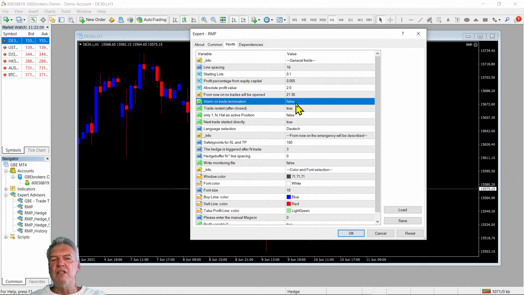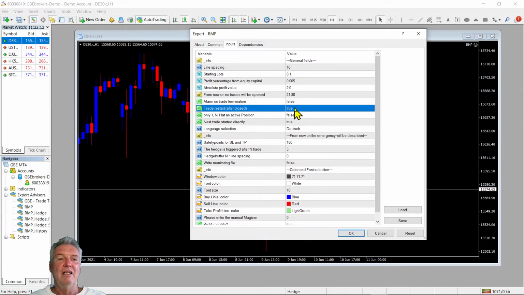Alarm, you can put this to true, and every time when you go into a profit, you will have an alarm. So when you are trading with 24 chart windows, it's not recommended to use. Trade restart, of course, we want a robot, we want that he goes on and on and on, but when you don't want it, you put it in false. And so it will only make one trade until the take profit, and then it will stop.